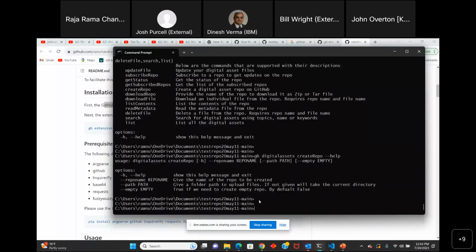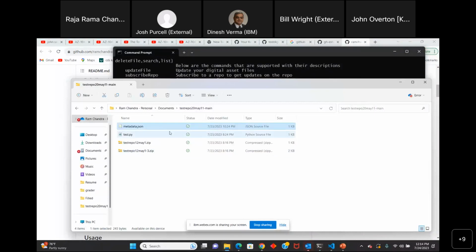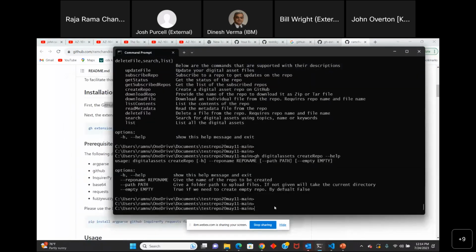We can directly create a metadata file from the tool itself. So we're not constraining the user saying you have to come up with a metadata file. We can create it on the fly too. I'll just show that part. So the digital asset is already there. I'm just deleting the metadata file. And then let's try to create a digital asset.